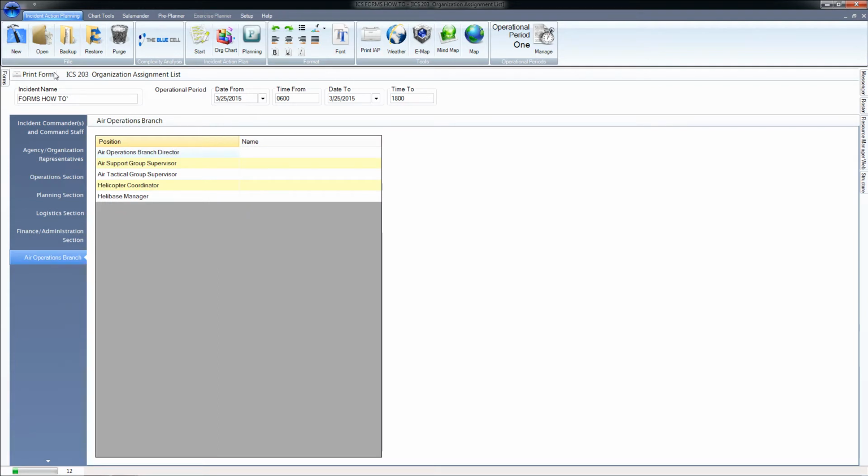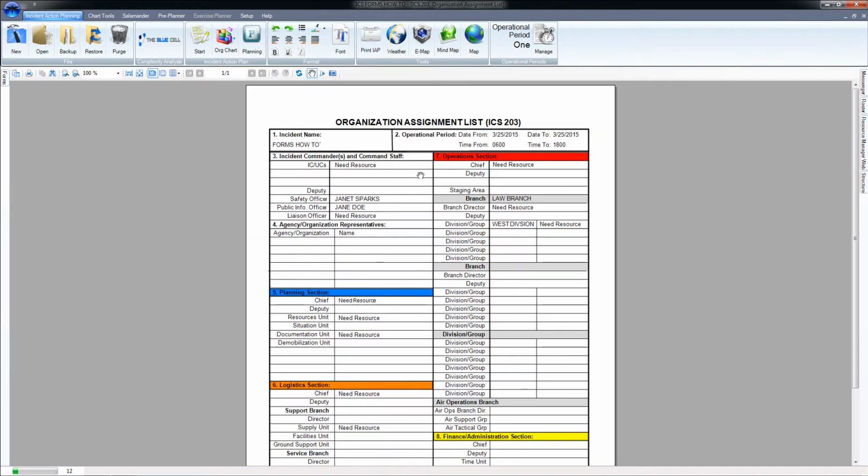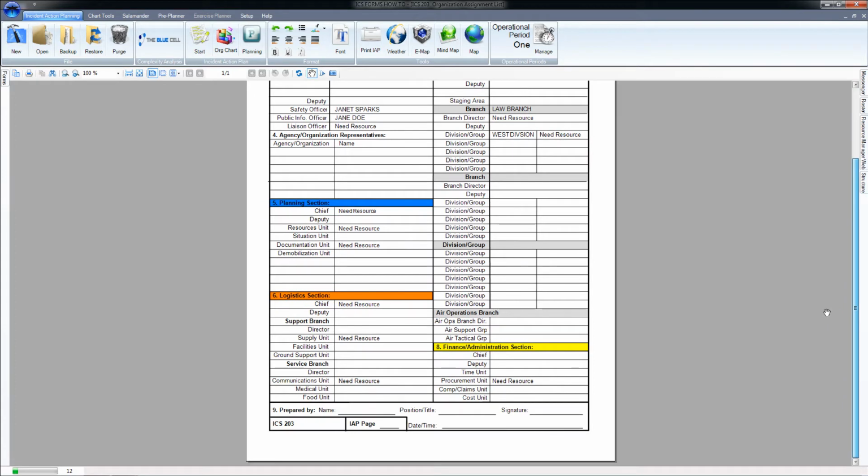Okay, let's preview the form. You can see the incident name, the op period, the positions plus names that are turned on currently. When this prints out, you'll notice that the IAP page block will have to be penciled in. Additionally, the name of the person who prepared it and the date and time. In the future, that'll be an automated process.